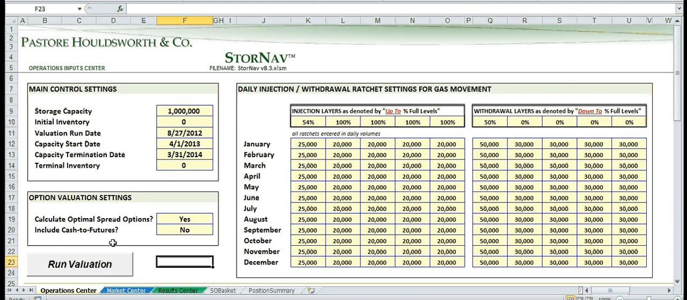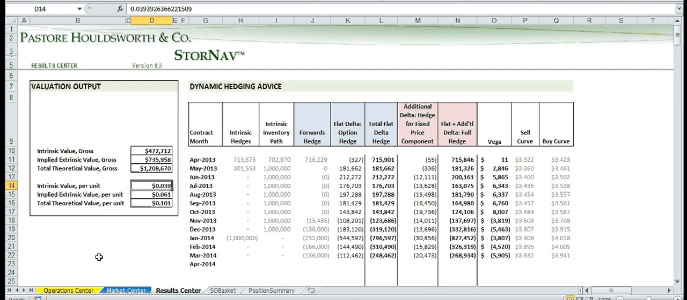So let's go back and do cash to futures. Not a lot to see for this asset. It's just going to take in the cash vols and the correlations, add some extrinsic value, and the deltas and the Greeks are all the same. We also produce a vega, and we produce a sell curve and a buy curve. So that's pretty much it on the results screen.